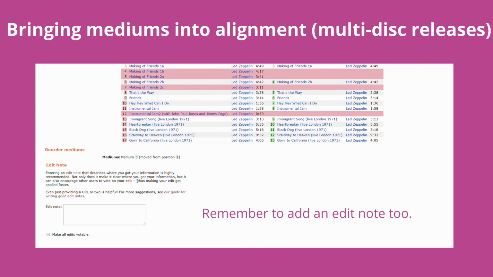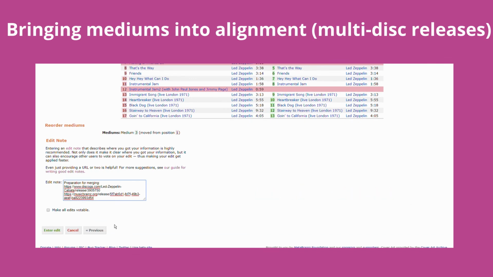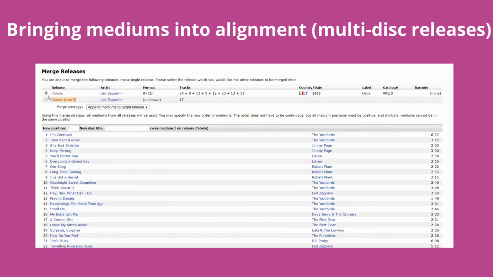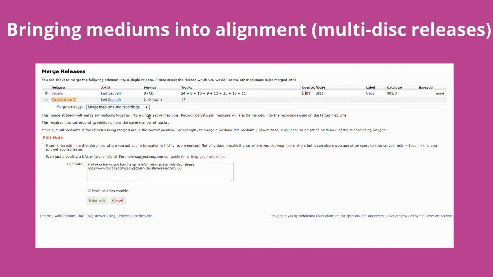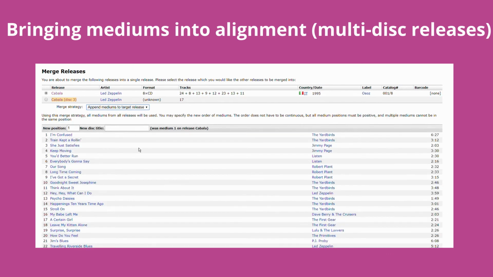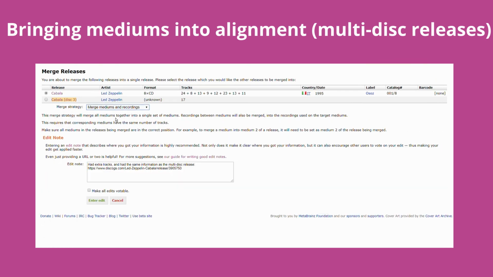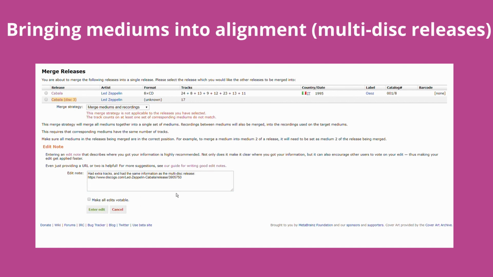Changes made to the number of tracks aren't automatically applied, so you'll have to wait a bit before merging. Now you're ready to merge the two releases. Select the release you want to merge the others into, and select the merge mediums and recordings strategy. You'll find that MusicBrainz won't allow you to use the other strategy, as two mediums are in one position. Once you add the edit note and enter the edit, you're done. In my case, the edit wasn't successful because my change to the track numbers still needed to be approved.